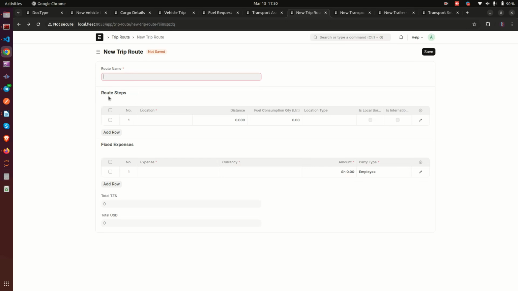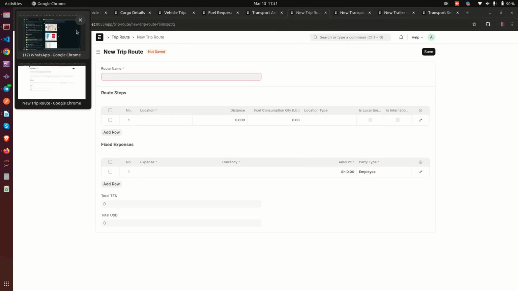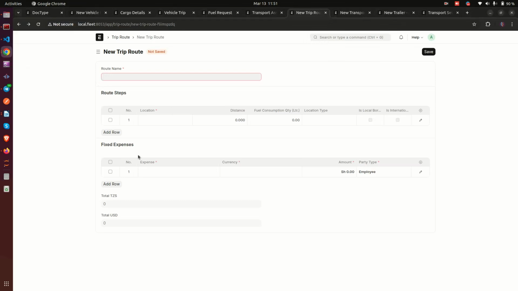There is no limit. Then here you need to set the route steps. So route steps basically is something like you can say Nairobi to Nakuru, Nakuru to Eldoret, Eldoret to Malaba, or maybe Nakuru to Kisumu, Kisumu to Malaba, Malaba to Kampala. So those are the steps that we are talking about. Allow me to close this so that it stops popping up. We can ignore it and proceed. Then after you have put your routes, the next thing that you need to put here is the fixed expenses. What are the expenses that are needed for you to move this through that route?